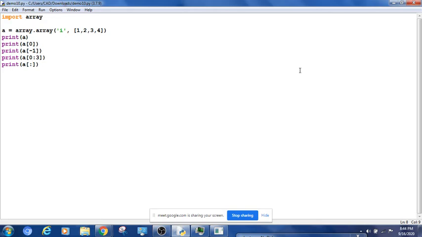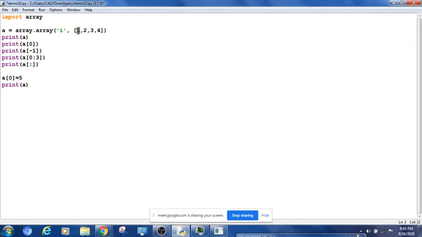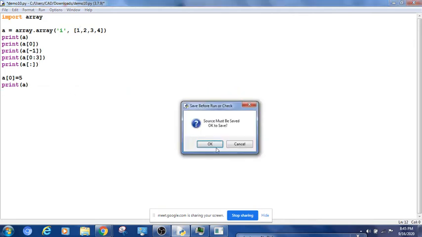Now I can change the elements of this array. Let's take an example. The first one, 1, I want to modify with 5. So how do I do that? Access it. A of 0 is what now? 1. I want to change that with some other value, 5. I'll give 5. It is possible. Now let's print the array. So what will happen now? 1 will be replaced by 5. Let's run this.